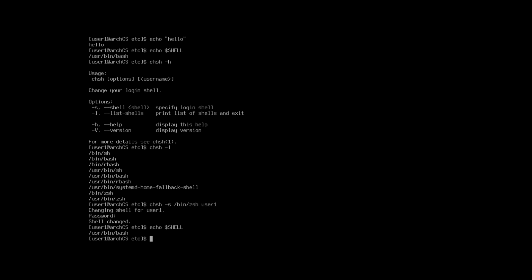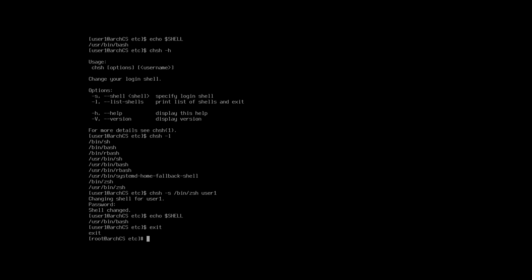So I'm going to type in exit. And notice that we're the root user again. So this is not technically anything dangerous, but you don't want to log in as root and then log in as another user in the same session. So I'm going to type in exit again. And this should take us to the login page.